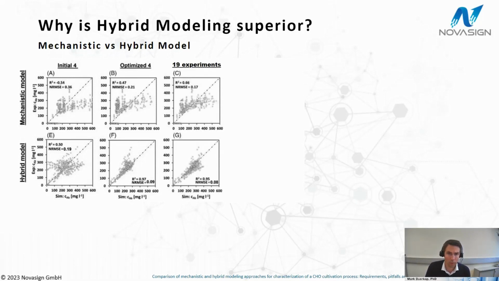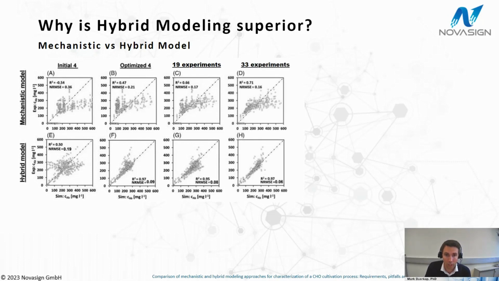You can say, okay, now here we have 19 experiments, and you see the hybrid model gets better, but also not a lot better. And the same applies for the mechanistic model. So in a nutshell, what you can see is, if you perform 4 very clever experiments, so in terms of clever, you choose wisely which experiments you do, and you have a model like a hybrid model, you can describe this design space quite accurately.